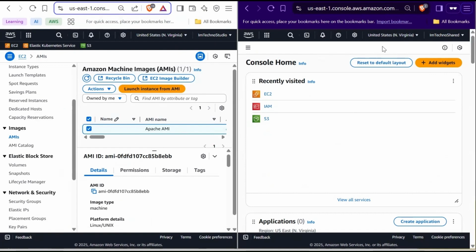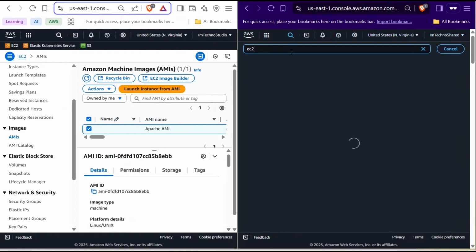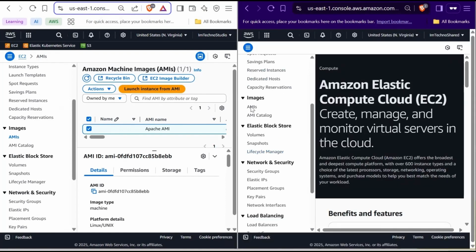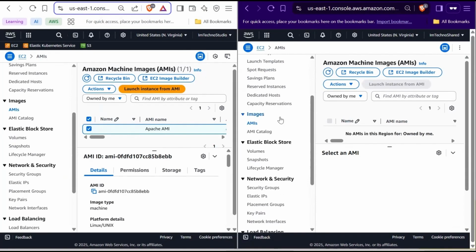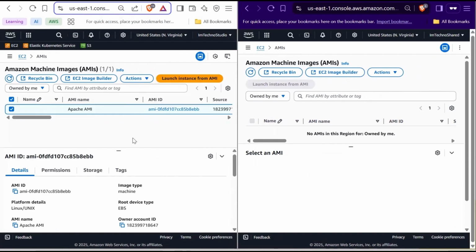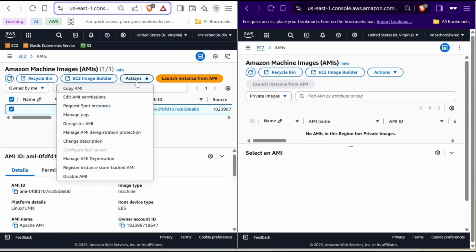in the target account. So first, in the shared account, go to the EC2 dashboard and click on AMIs under Images. Now let me minimize the left navigation pane to see things clearly. You will notice that there are currently no AMIs listed under private images. Now switch to the Studio account, select the AMI you want to share, go to Actions and choose Edit AMI Permissions.